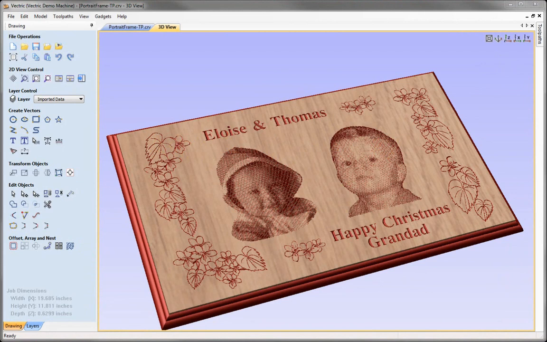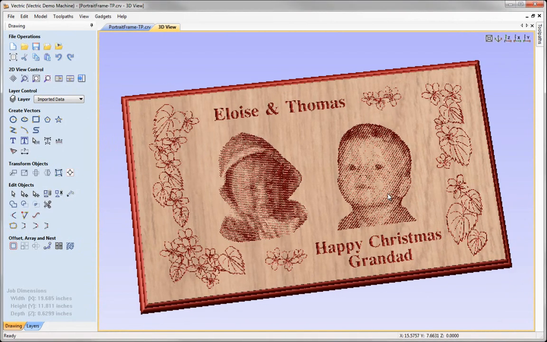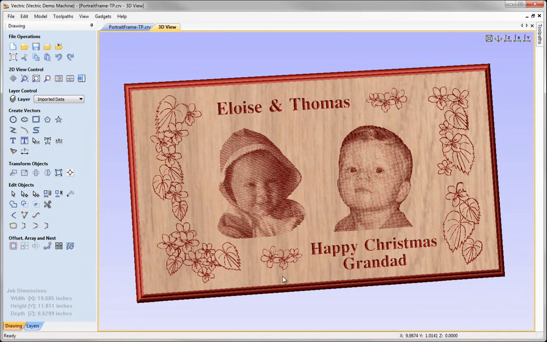In this tutorial we're going to look at how we can incorporate files created in Vectric's Photo VCarve software into our design. So here we can see a fairly conventional set of 2D toolpaths or 2.5D toolpaths creating the decorations around the edge and the border of our picture frame or plaque.